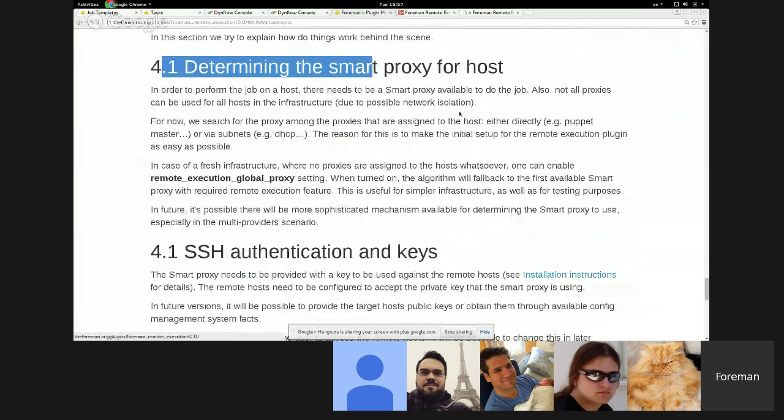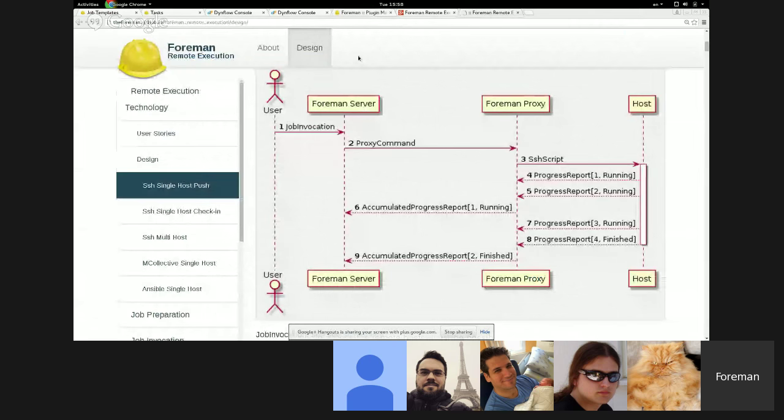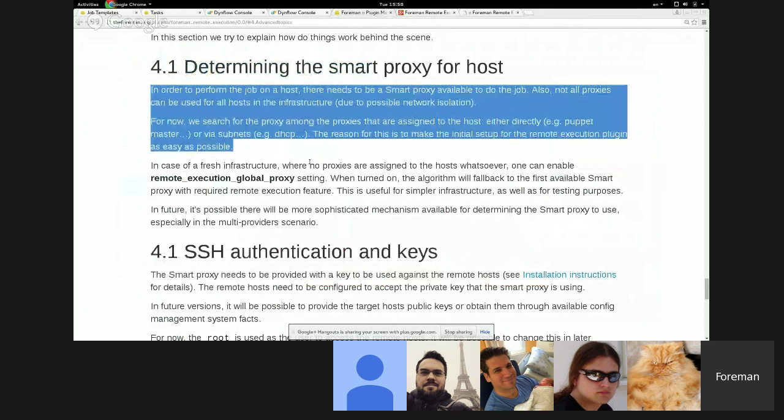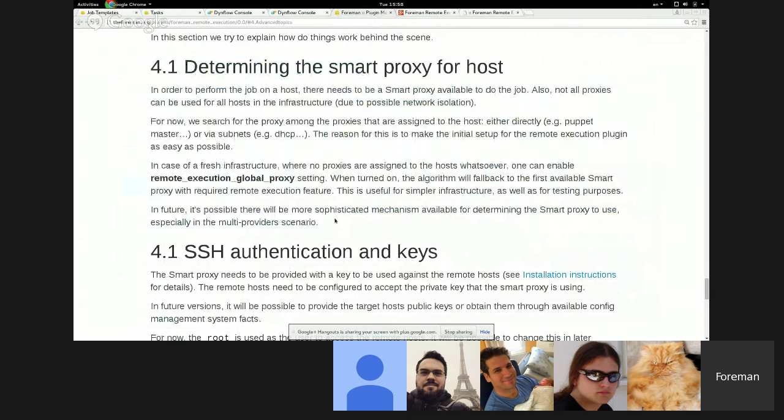So right now we make some assumptions about choosing which smart proxy to use when executing the command. If you remember this script, the invocation gets on the Foreman server side, and then we need to select which proxy to send the command to. And this is basically what these paragraphs are talking about.